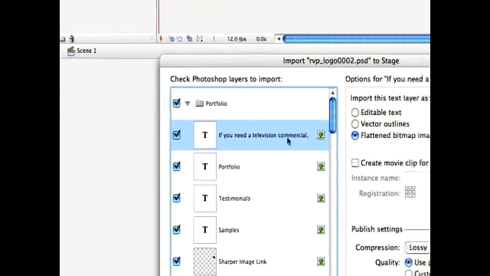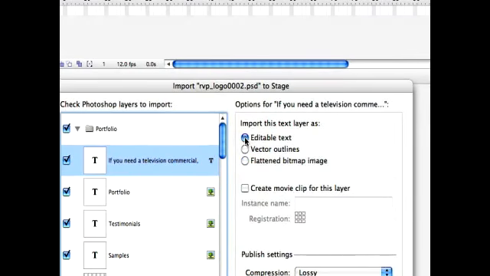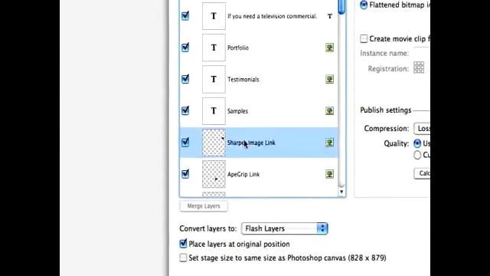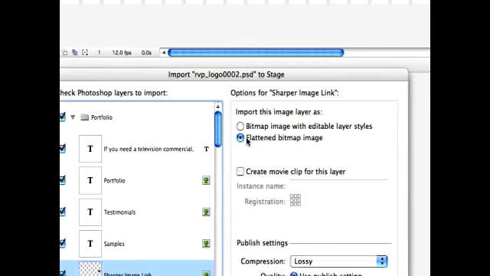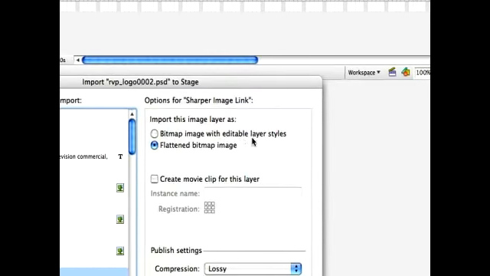So right here we have a text layer. We wanted to bring it in as text. Of course we want to choose text. And a graphic layer, whether it's going to be flattened bitmap image or a bitmap image with editable layer styles.